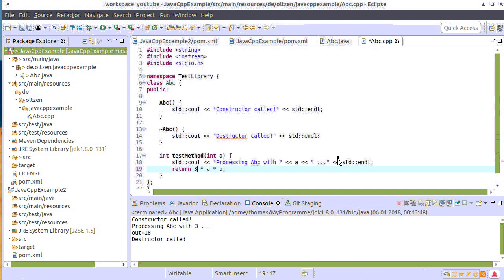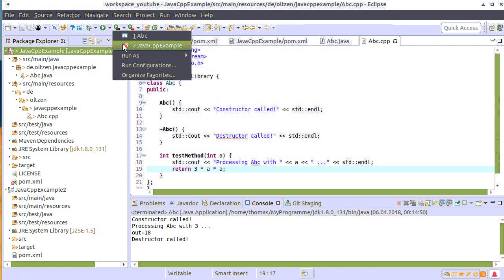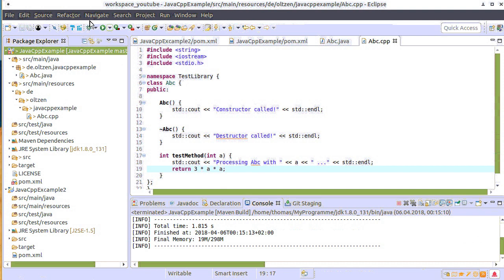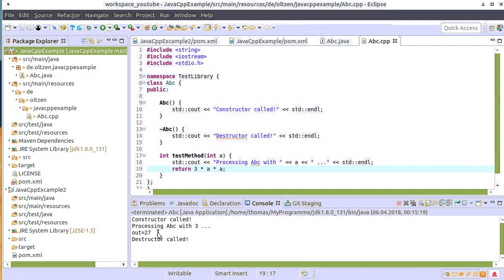When we change the number from 2 to 3 and we call our program, then we expected the result 27. Let us save it, start it, and we get here 18. This is not correct. We have changed it. Why is it so? For a change in the JavaCpp, we need a Maven build run. And then we can call directly here JavaCpp examples. You make here a build run for Maven, and then we call ABC, and then we get 27 here as output.